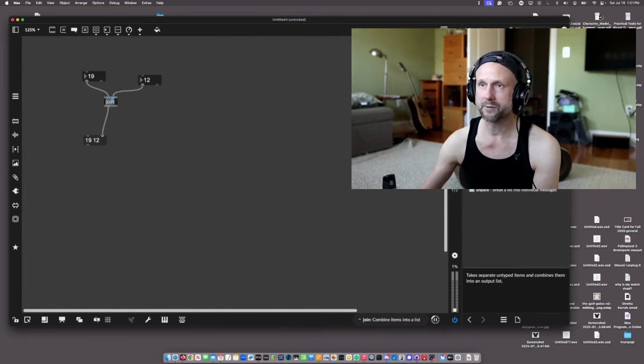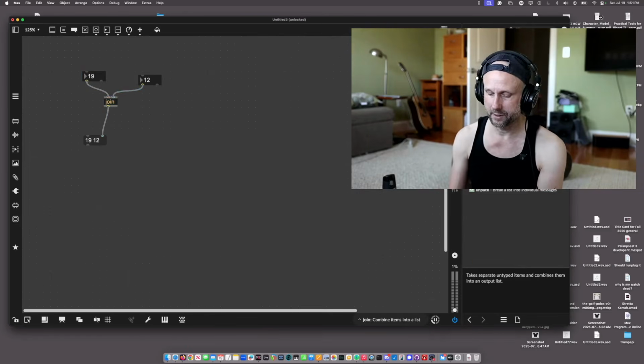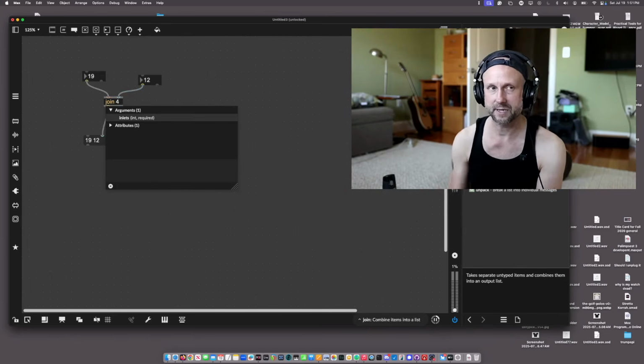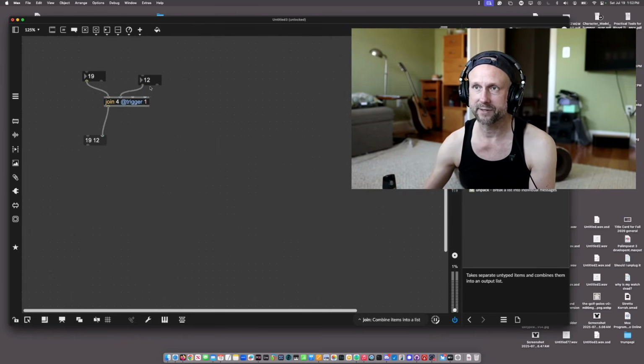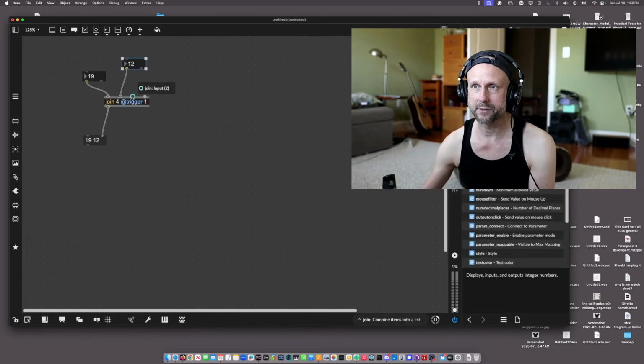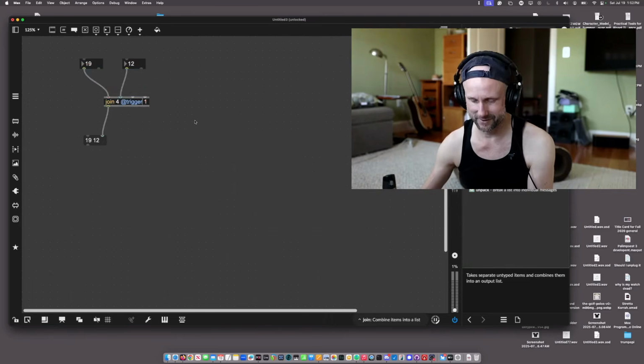But you can do other things, like you could say join, I want to have 4 inlets, and I want to have just the second inlet to be hot. So I would say @triggers, the inlets are numbered from 0 in this case, so unfortunately the second inlet is going to be triggers 1. So now I've got 4 inlets, and you can see this is cold, this is cold, this is cold, this is the first inlet. Join @triggers, sorry, that's why that didn't work.